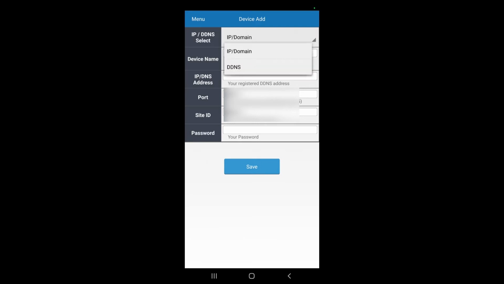The IP/domain, that's the one that you will use if you are on your home network, the same network that the camera recorder is connected to. If you are away from your home, on a different network, you would use the DDNS option. We're going to set up the DDNS option, so we're going to click on DDNS.